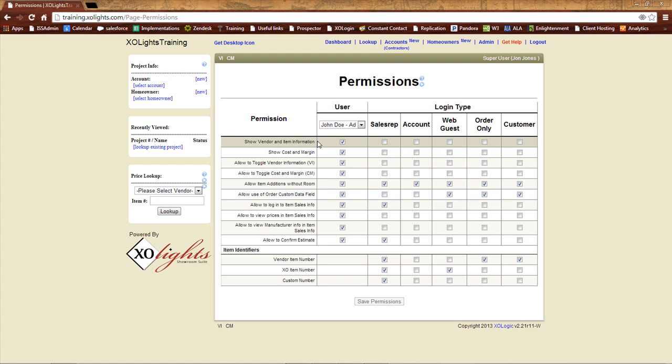With the XOLights item numbers, which you can turn on down here, those ones are unique to your site. So if you were to grab one of those XOLights internal item numbers for one of the products in your catalog and stick it into a search engine, you would be the only site that came up. So there are pros and cons. You can decide there what you want to do.